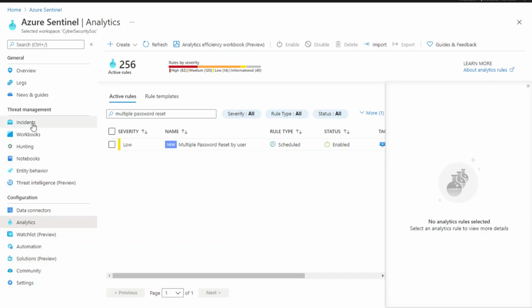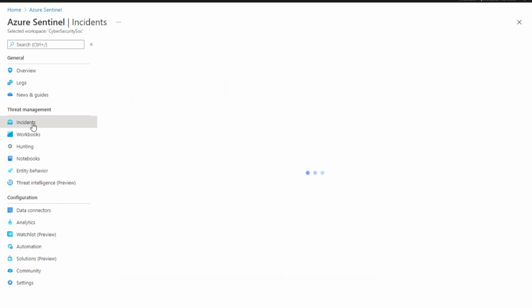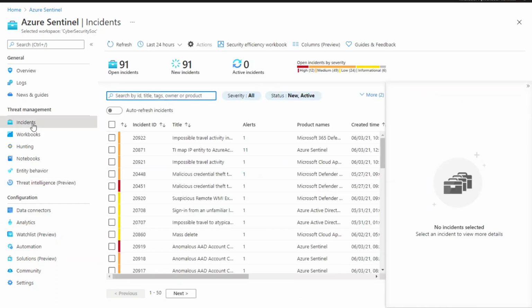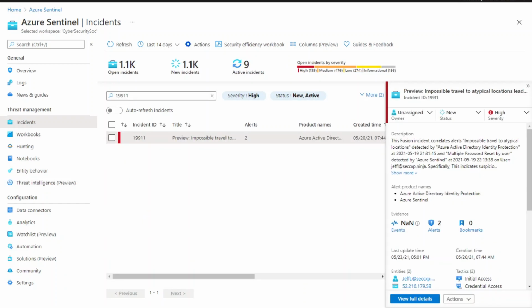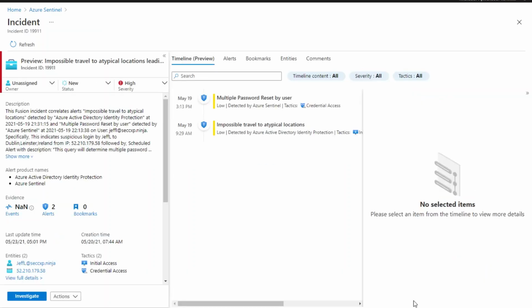To review incidents created by Fusion, navigate to the Incident blade. Here you can see all the incidents. Here's an example of a Fusion incident leveraging the schedule rule we configured earlier. You can click on the incident and view the full incident details. In this case, you can see a high severity Fusion incident composed of 2 alerts: impossible travel to atypical locations and multiple password reset by user. The multiple password reset by user was generated from the schedule rule we configured earlier.